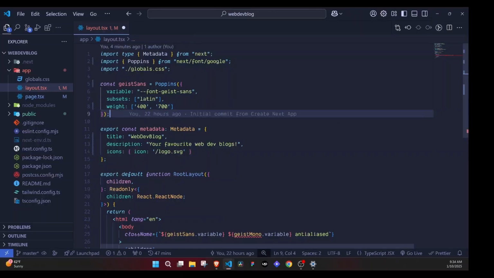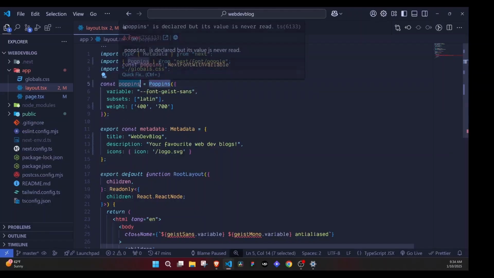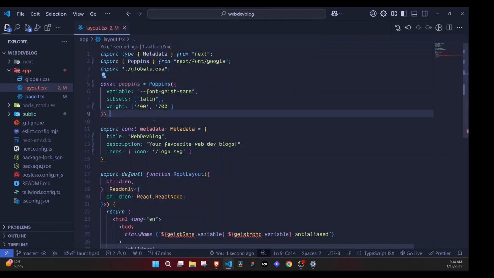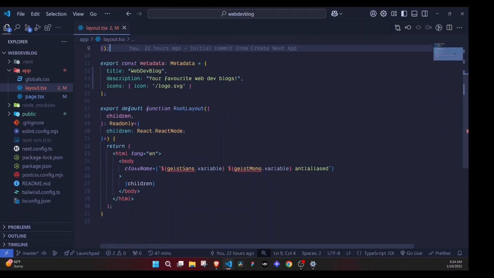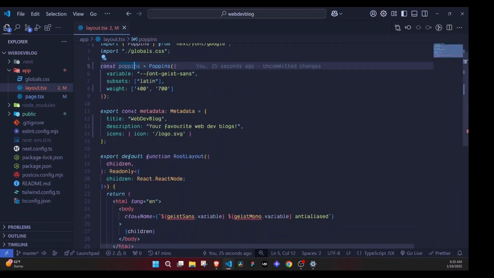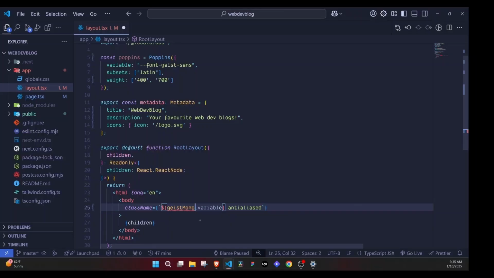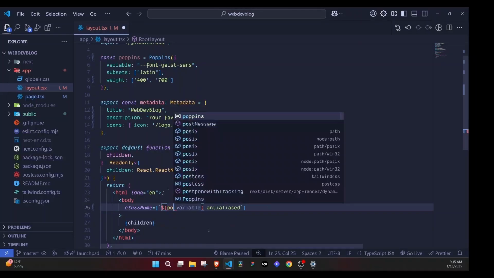Another thing that we need to do is to specify a variable for our font. And in this case, I'll just say that the variable here is Poppins. Now we need to make use of this Poppins so that it's applied in our website. And we'll do it just at the bottom here at the body. So all we need to do is to remove one of these because we no longer need two, and then right here I'll just say Poppins.